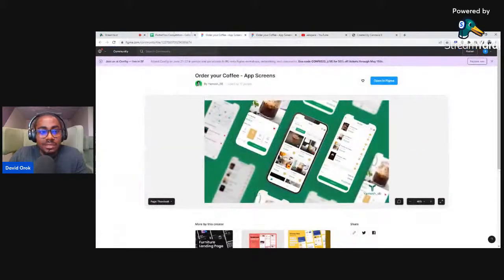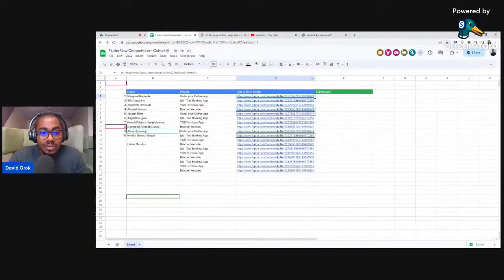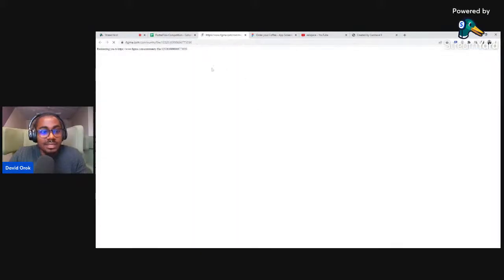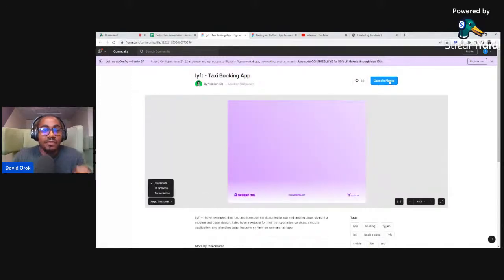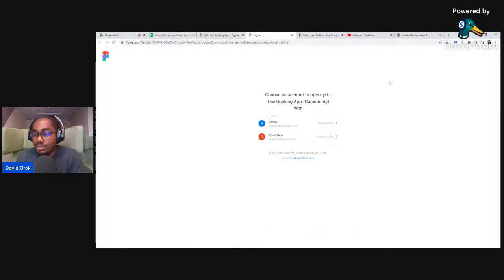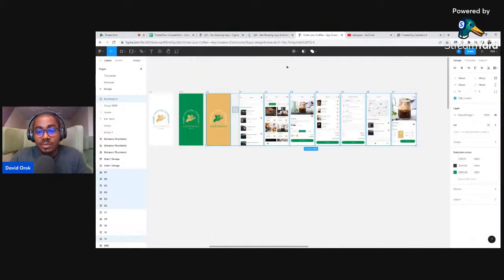So let's try the next one. Let me close this so I don't have too many tabs. Let's go to the Lyft taxi booking app. Still full credit goes to Yamesh. You click to open in Figma and choose the account you want to use to open the file, and then you will see the design. Now this is quite bigger, the Lyft part. People that are working on this will find it a bit easier to finish up.